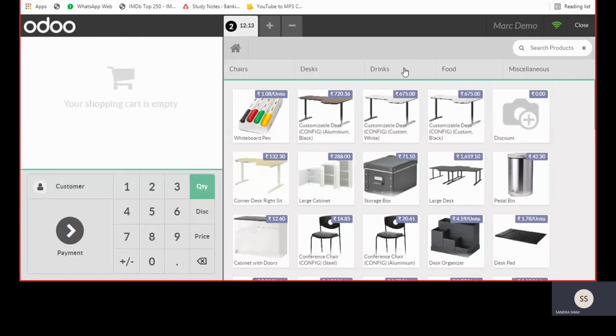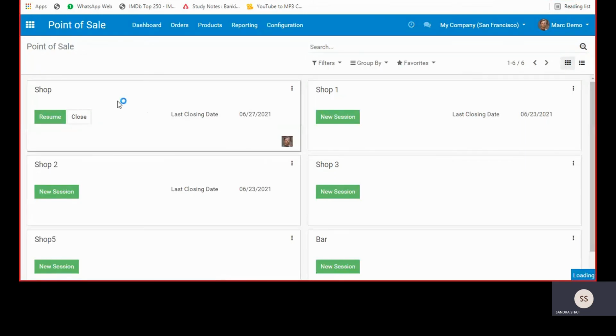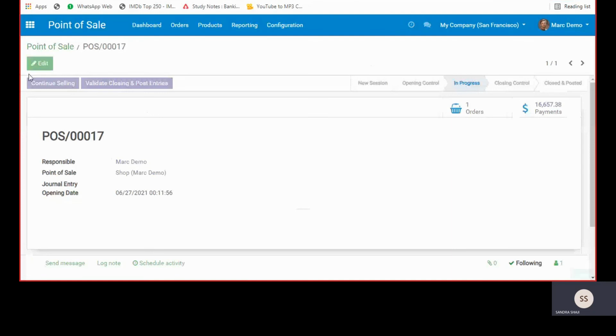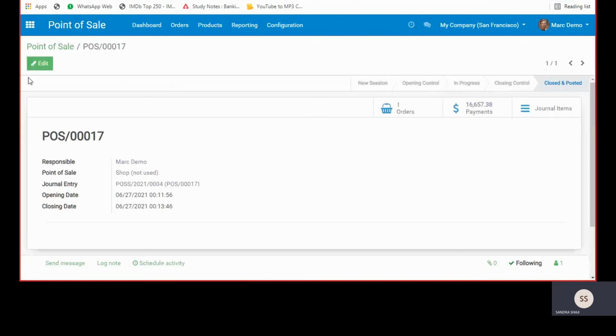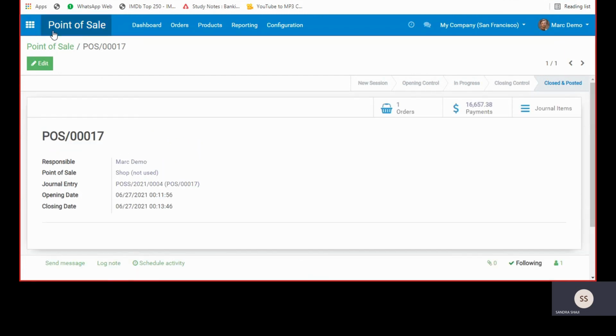And we close this session. Then we can see here it's for closing the journal entries. And the automatic invoicing. We can make it clear.